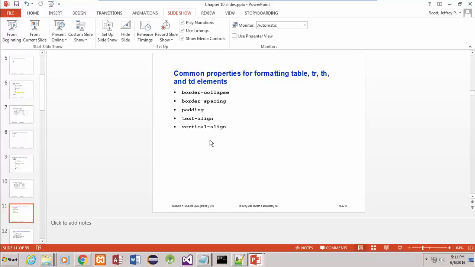You can have border spacing. With border spacing, a relative or absolute value here will specify the space between cells when borders are not collapsed. Padding, which is the space between the cell contents and the outer edge of the cell. Text align, which is the horizontal alignment of text. And vertical align, which is the vertical alignment of text.